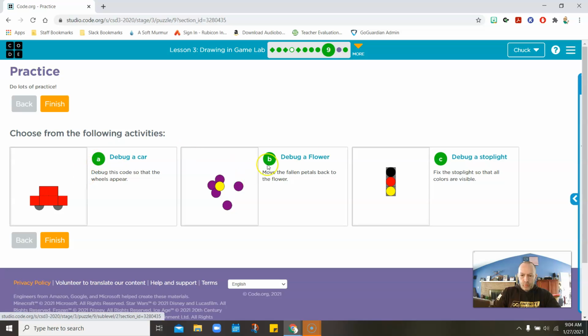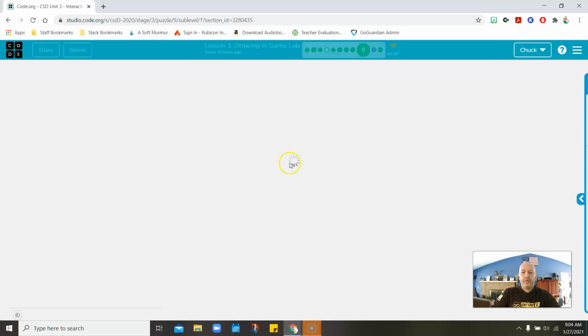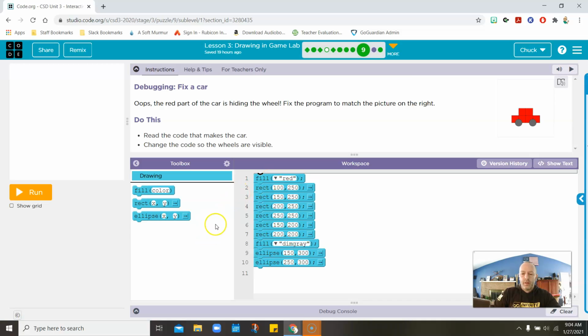So the practice ones, basically, you choose one of these. You don't have to do all 3 of them. Just choose one of them. Okay. Debugging a car. This one is just a simple matter of moving the ellipses to the bottom.